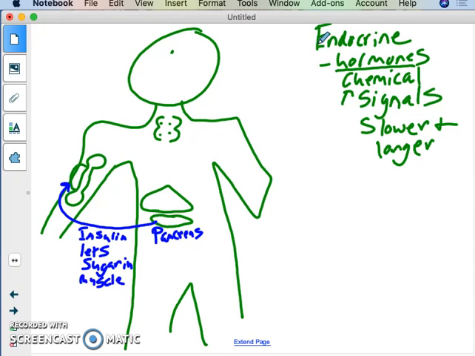And then we have the liver up here. And the pancreas will also put sugar there. Insulin allows the liver to take sugar in, but the pancreas also produces glucagon that tells the liver to release sugar. Alright, so you guys should already know this, and this is what you're supposed to put on that body diagram.